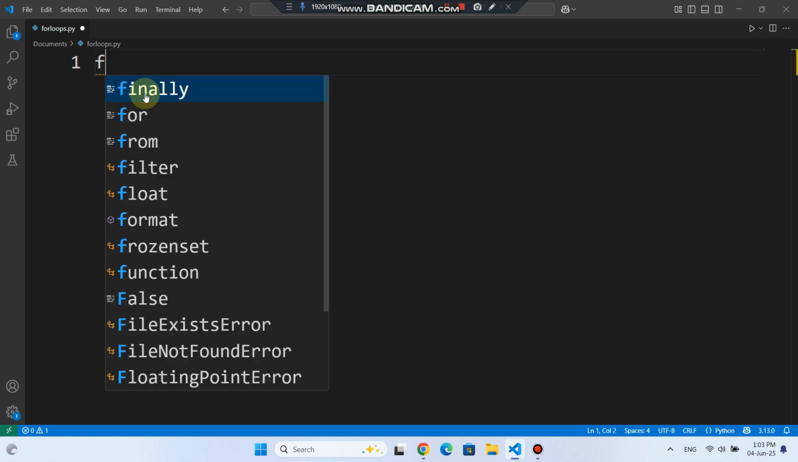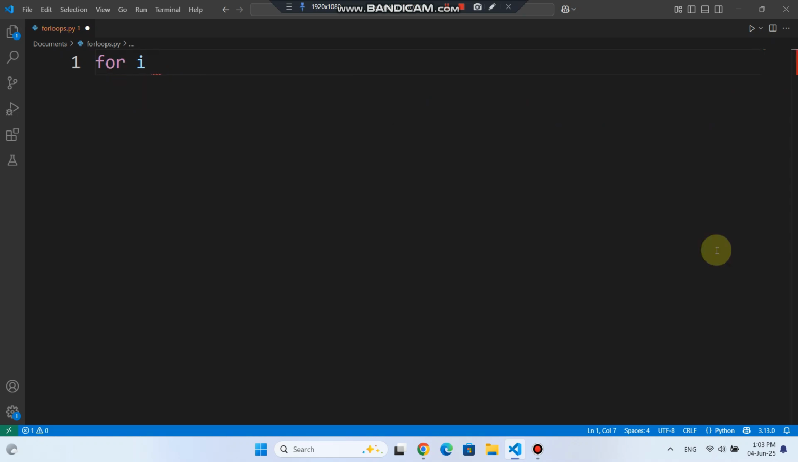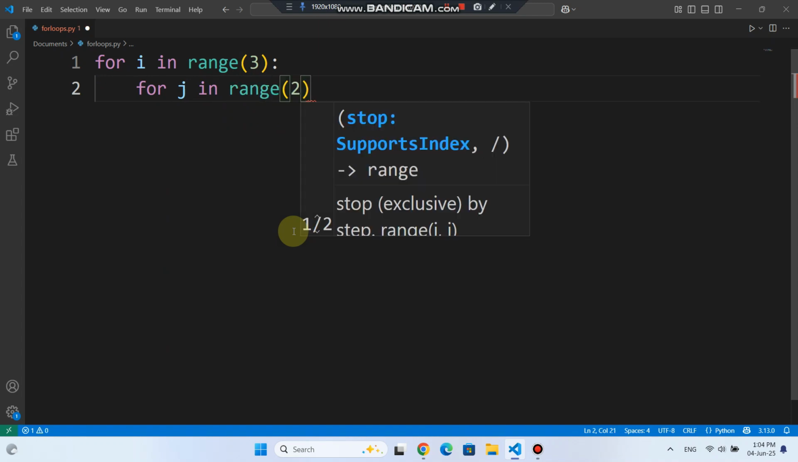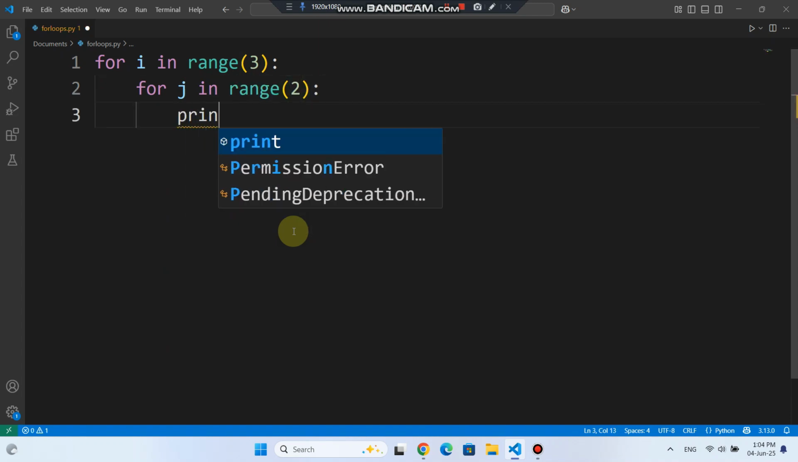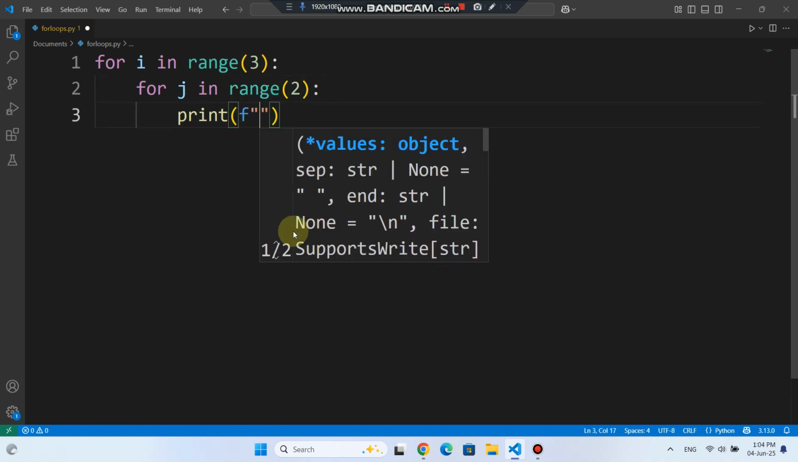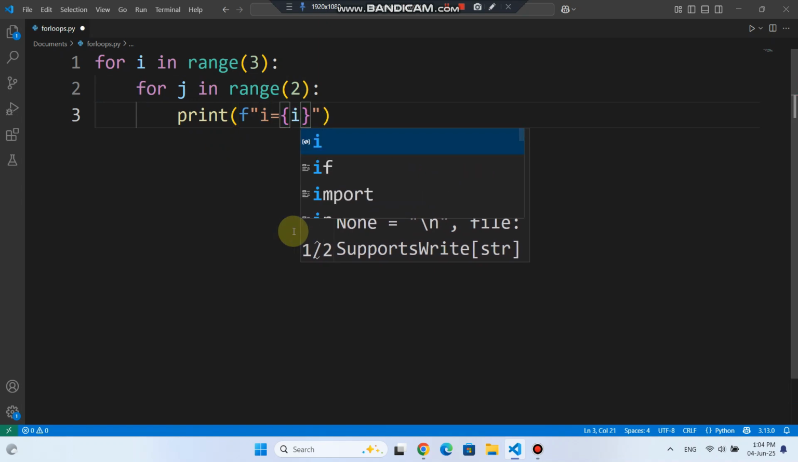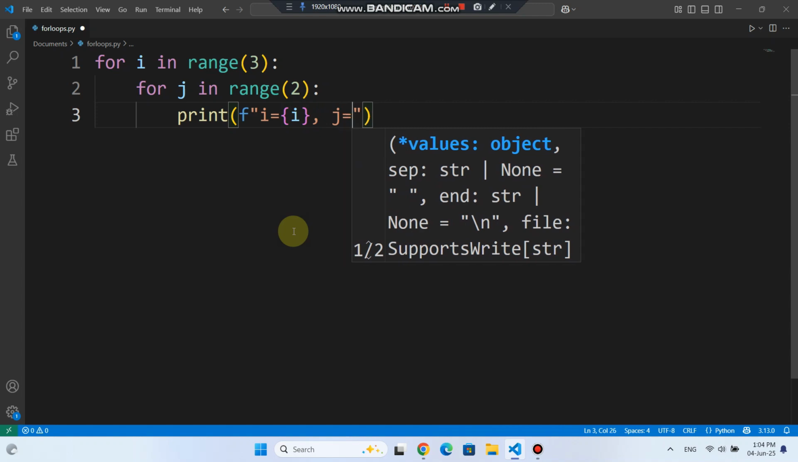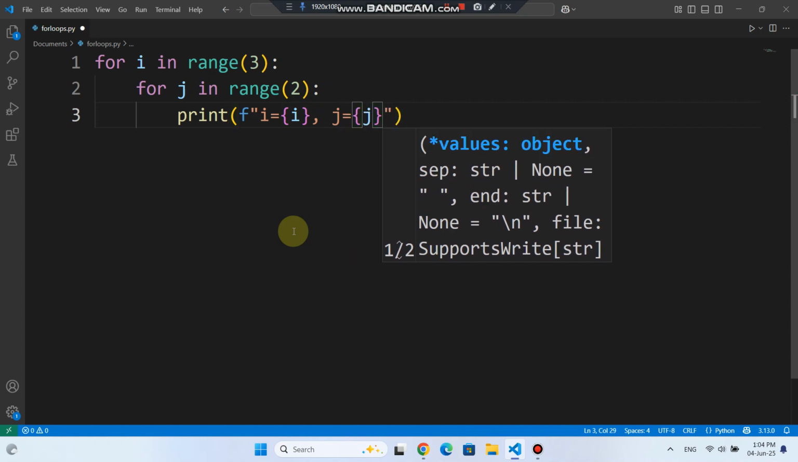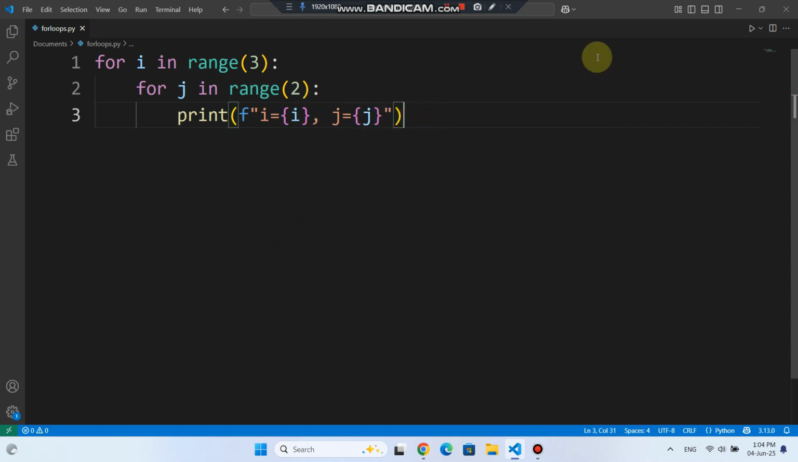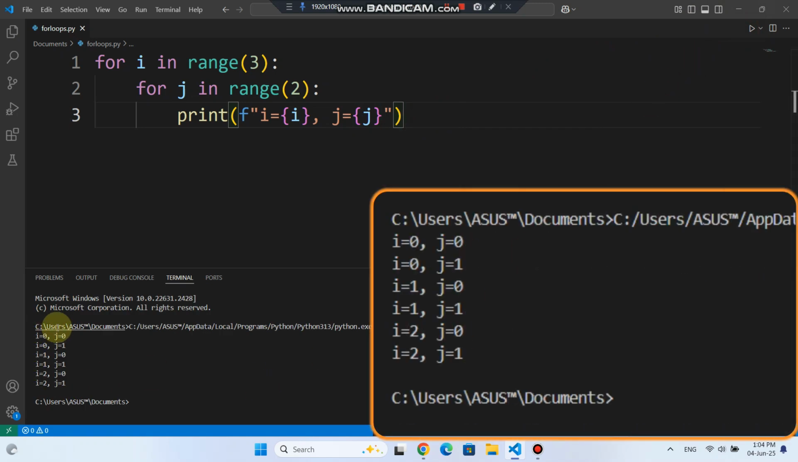You can also put a loop inside another loop. These are called nested loops. For example, let's say the outer loop runs 3 times, and the inner one runs twice for each outer loop. That means for each value of the outer loop, the inner loop will run twice. So you'll see pairs like i equals 0 and j equals 0, then i equals 0 and j equals 1. Next it moves to i equals 1, and repeats j equals 0 and j equals 1, and so on. This is useful when working with grids or combinations.